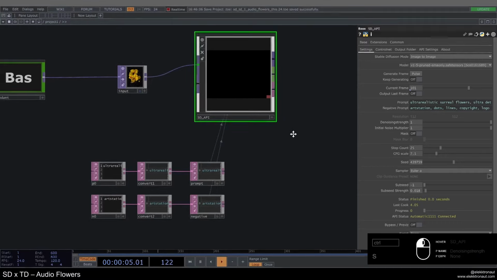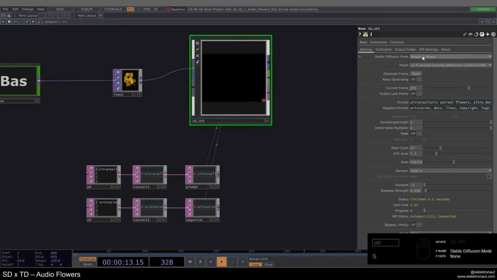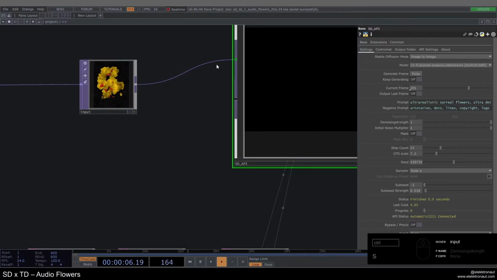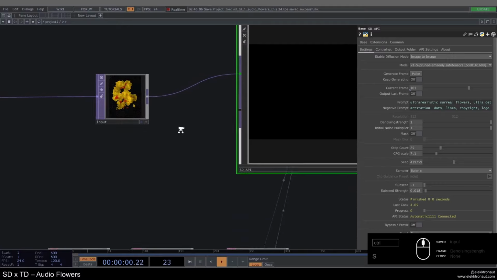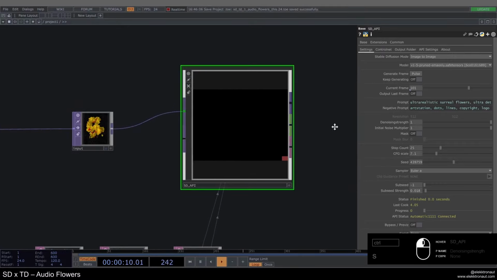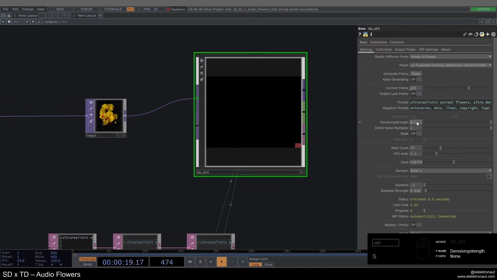So first off, denoising strength is very important when we're working with image to image, because that determines how much of the image that we're inputting here is actually going to be used, or how much is Stable Diffusion doing its thing. So if it's set to denoising strength 1 as it is now, and we generate something, let's just go ahead and do that.